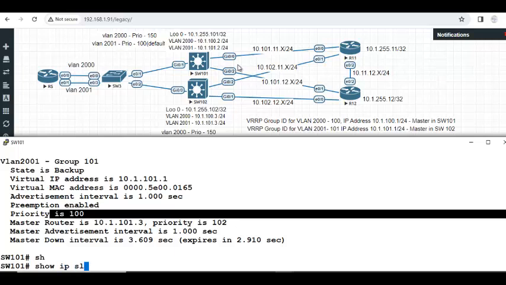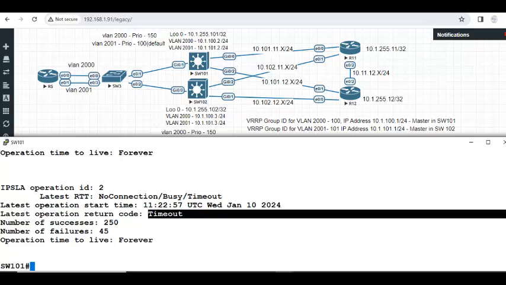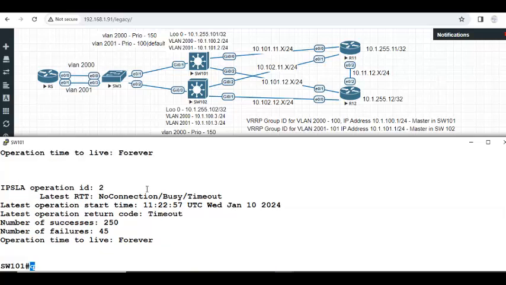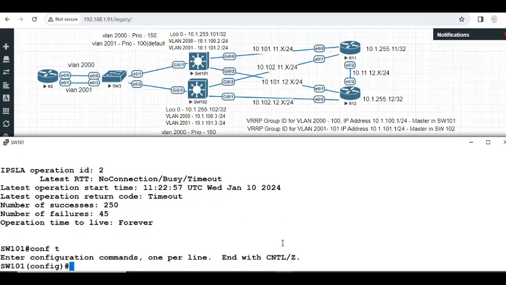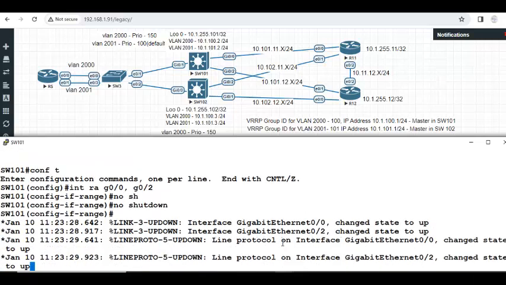Now what is next is I'm going to bring the interface up to check whether switch one becomes master again. Interface range G0/0, comma G0/2. When I say this, IP SLA will come up again, OSPF will come up again, and the VRRP switchover will happen. OSPF has come, IP SLA has come, master. See, it has become master.